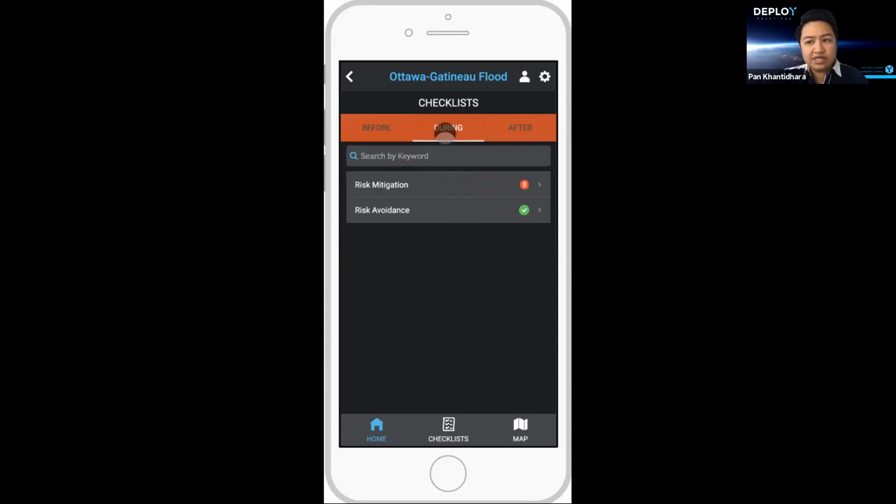And during the flood, the user can go to this during tab and find out more about what they need to do. This number 8 here represents the actions that they have completed for the risk mitigation. And once all the actions in that checklist are completed, then this red number will turn into a green check mark.